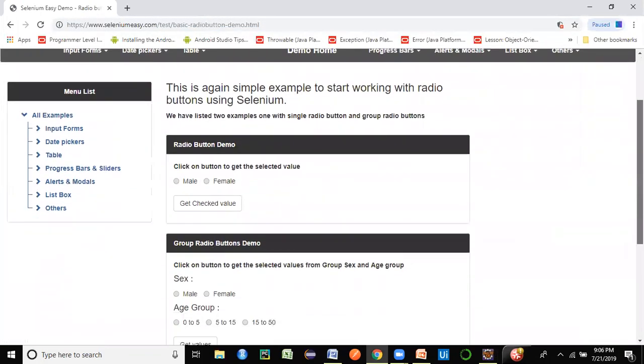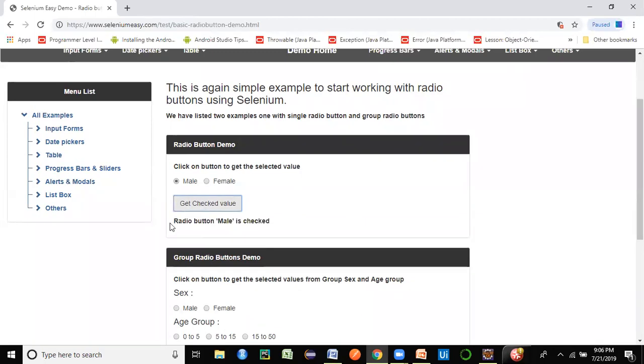Let me load this. Yeah, so this is a simple website. If you look at this radio button, it has two options. If I select male and click on get checked value, until I click on get checked value, there is no text appearing in this particular section. If I click on get checked value, you can see this text is appearing. This is via Ajax call.